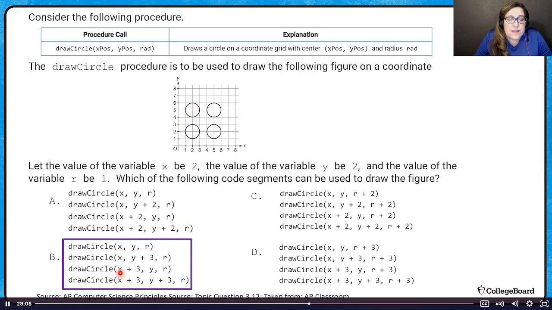Excellent. Now this next line, 2 plus 3 is 5. So I go to 5, y is still 2, and r is 1. So when x is 5 and y is 2, that looks good. A radius of 1 is good. And then the last one, 2 plus 3 is 5. 2 plus 3 is 5. So I go to coordinate 5, 5. Nice, with the radius of 1.